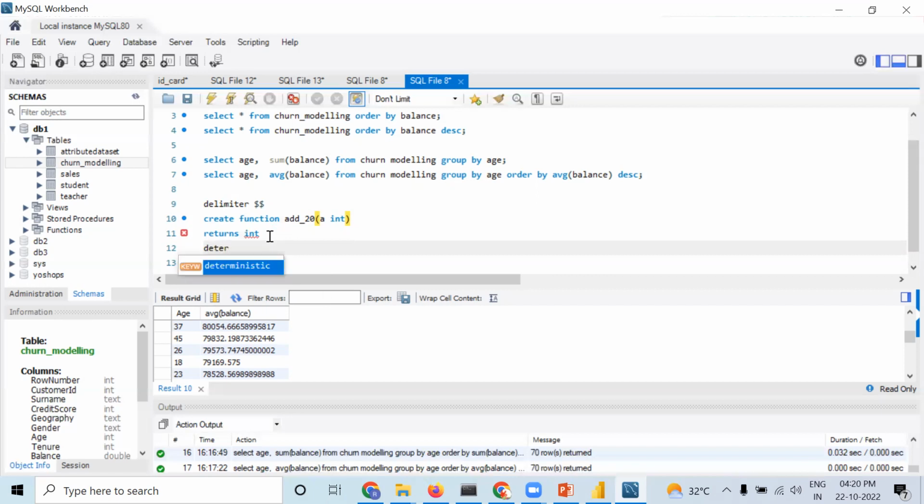data. In order to get constant output, the same output, we have to write deterministic. It is showing that thing, deterministic. We have to write the same thing over here. Deterministic.